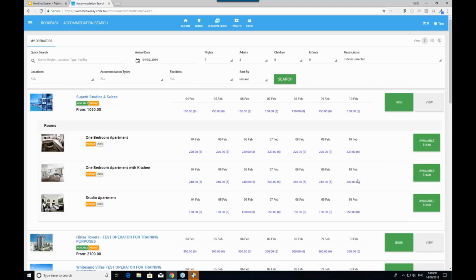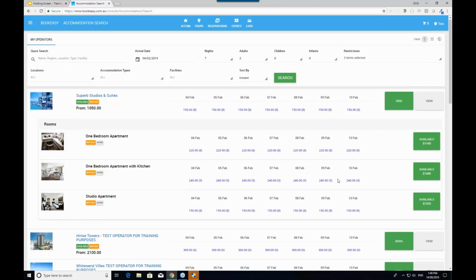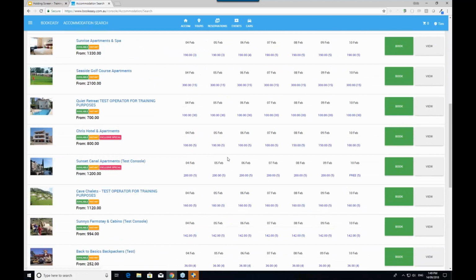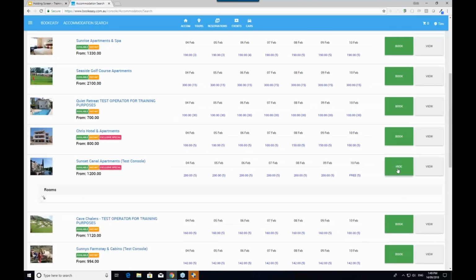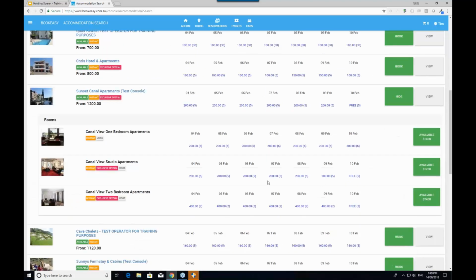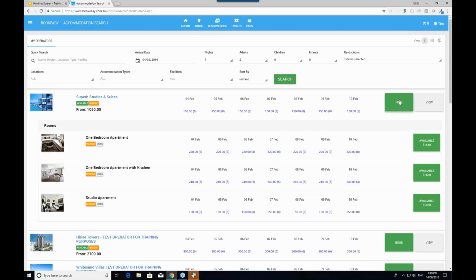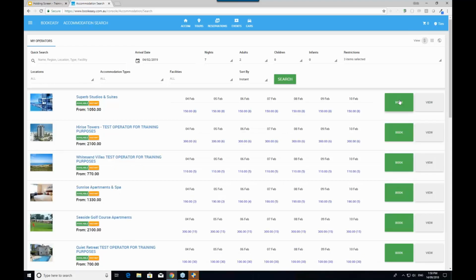And we do notice in this case that the room prices have stayed the same, but if we scroll down, we will notice with the Sunset Canal Apartments, if you do book the 7 nights, 2 of the rooms are coming back with a pay stay deal. So it is very, very important that you do use the search parameters effectively. So the book button allows you to expand information, and clicking on the green button again will collapse that information.